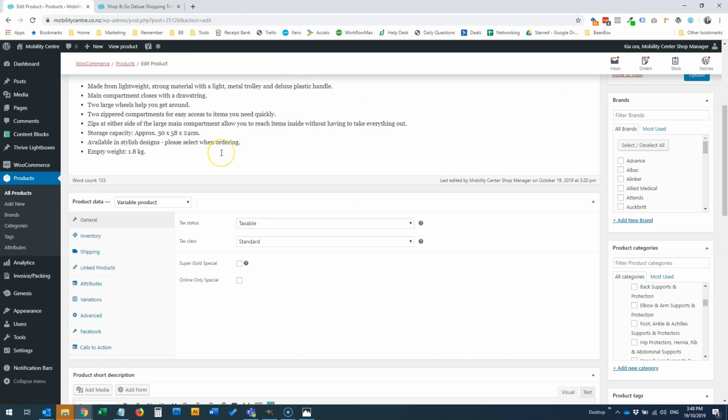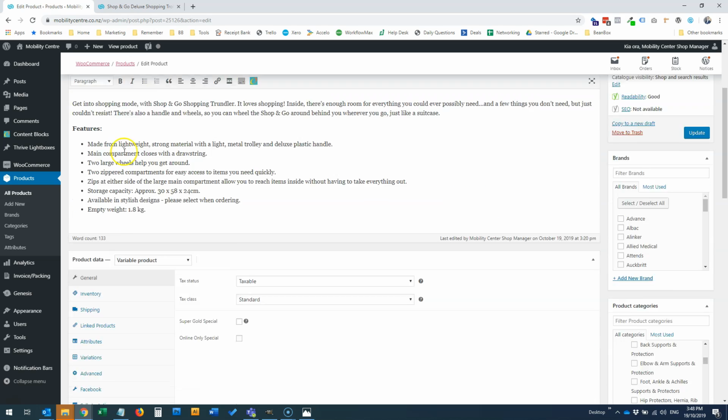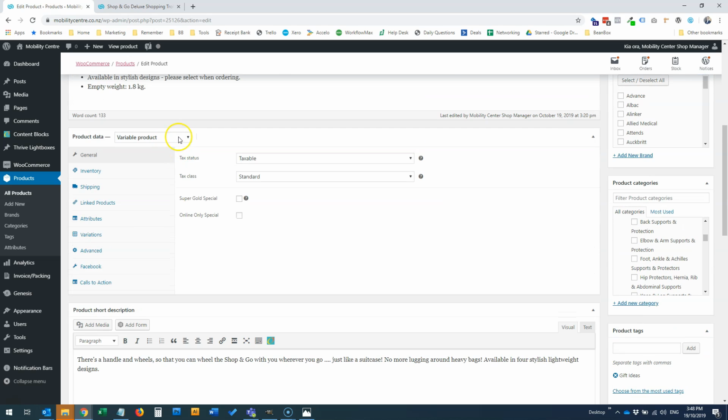If we come to edit this product, the first thing we'll see is that a simple product is just a normal product, and that has a price section here. But when we have a variation, we change it to what's called a variable product, and then we add the variations. When you've set it as a variable product, the price disappears, and that's because it comes under variations.